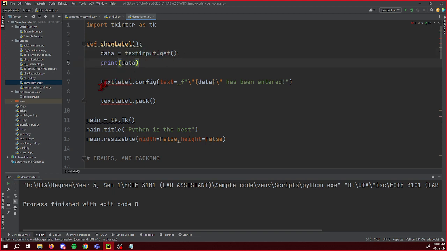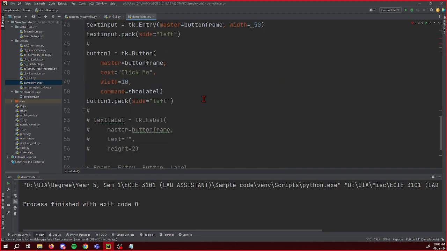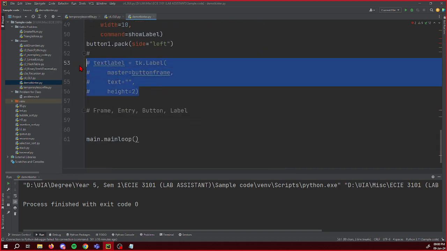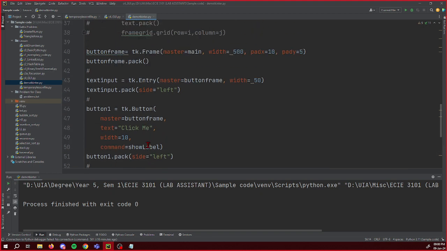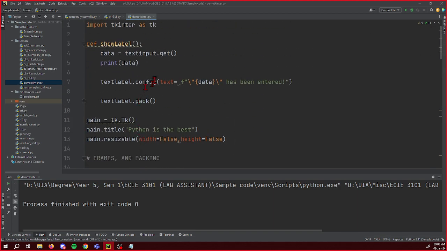And then text label dot config. Now for the text label and the text label dot pack, since we need to make it alive, let us just uncomment this as well. So we need to uncomment the button one and the text label for this to work. In this show label function, what it does is that it takes the data from the text input component and stores it in a string called data. And then this one is just basically we want to read from the log.